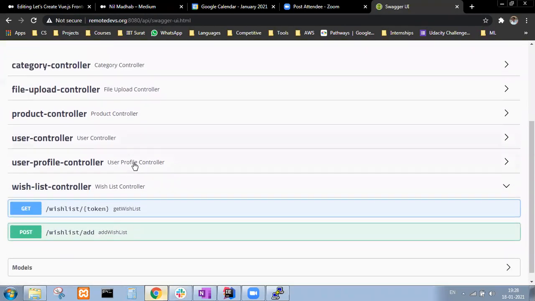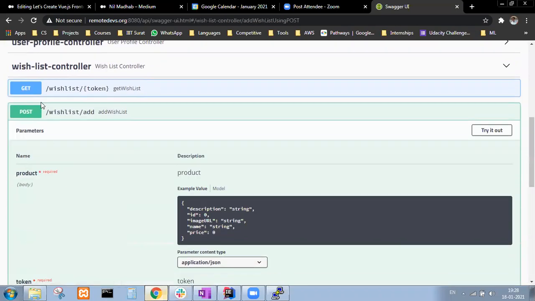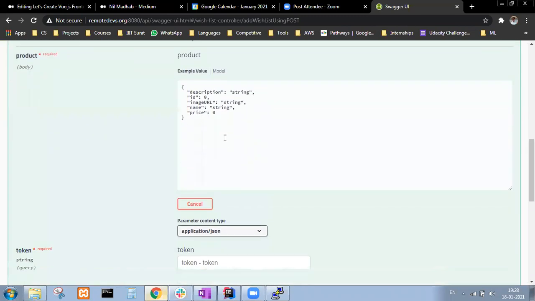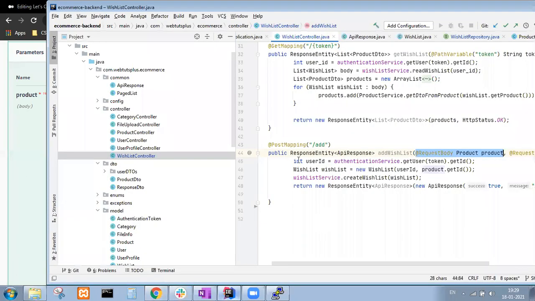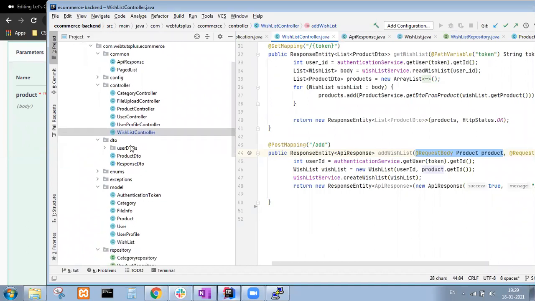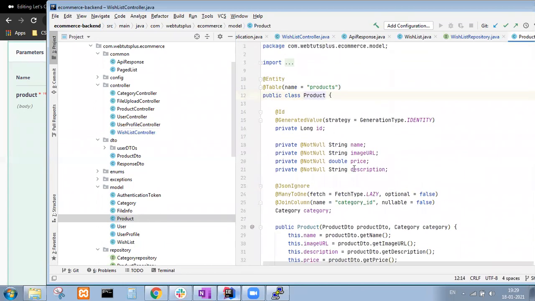So we are making a request to this endpoint, right? So if you can see, we will pass this data. This contains the fields description, ID, image URL, name, and price, right? So these fields should be similar to the product class. See, the names are same: description, price, image URL, name.